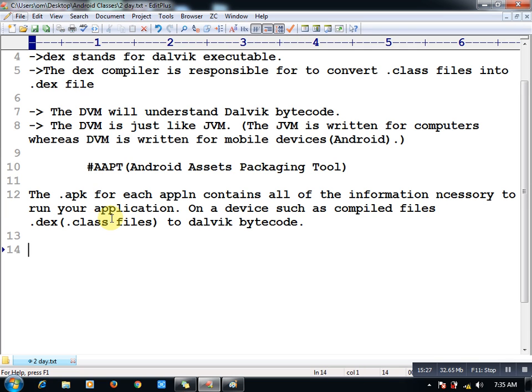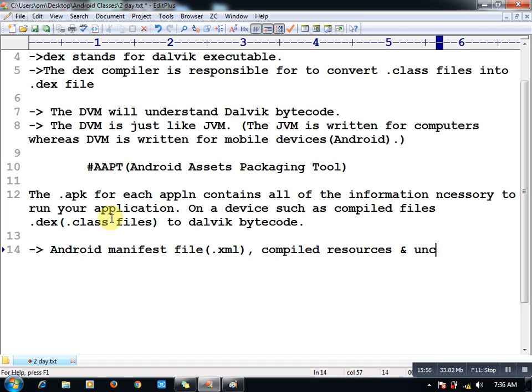Android manifest file. It's an XML file, guys, .xml. Compiled resources and uncompiled resources. Next, signing of the application.